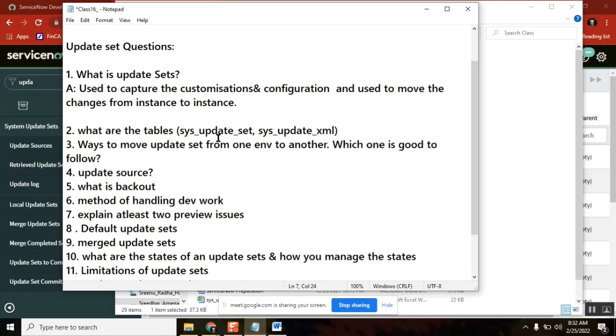So the definition is what is update set. So update set is used to capture the customizations and configurations and used to move from one instance to another instance. Okay. So second important question maybe here is in which format the update sets will store the data.